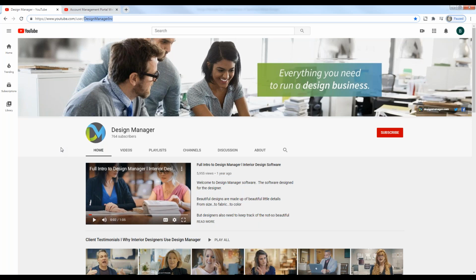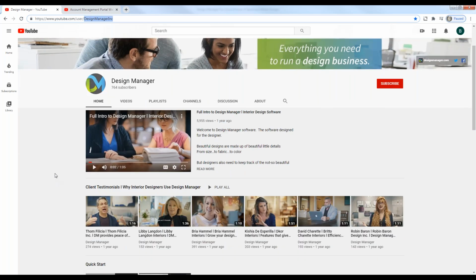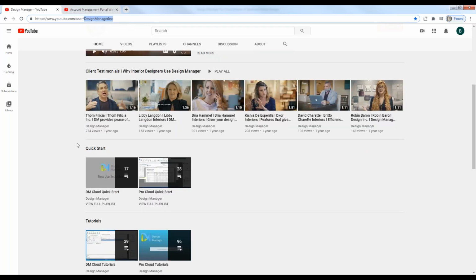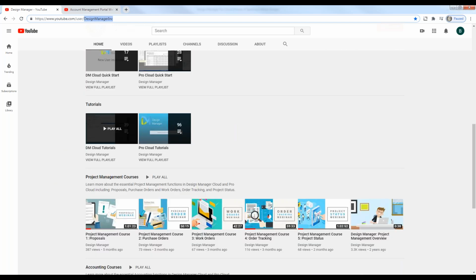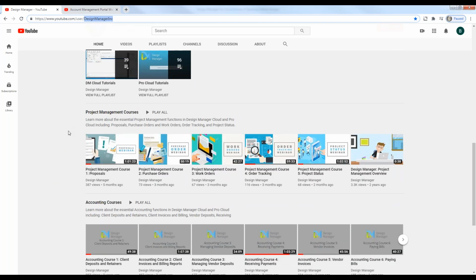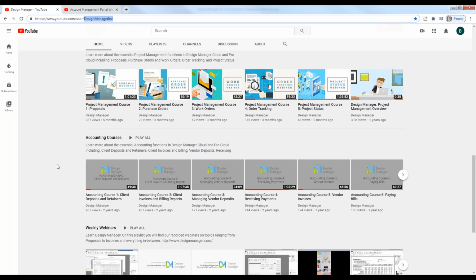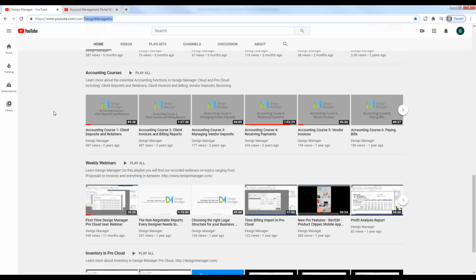And here you can see a complete listing of all sorts of topics, including quick start videos, short helpful tutorials, and our comprehensive webinars, which we categorize into our project management courses, accounting courses, and all of our other weekly webinars as well. In this week's discussion, we will be talking about granting and restricting access to various functionality in Pro Cloud using the password attribute system on the passwords window in Pro Cloud.